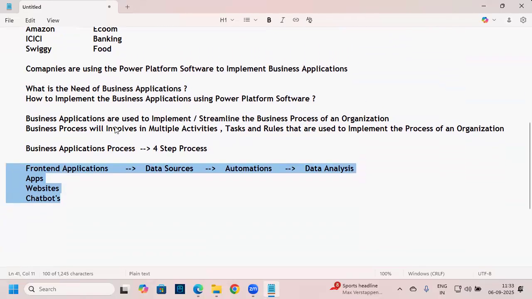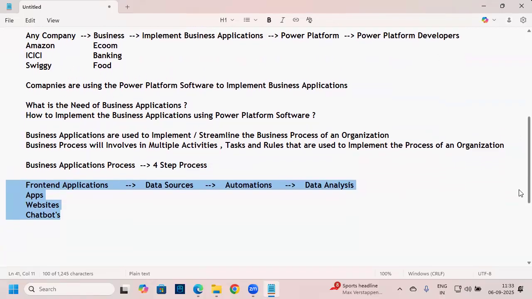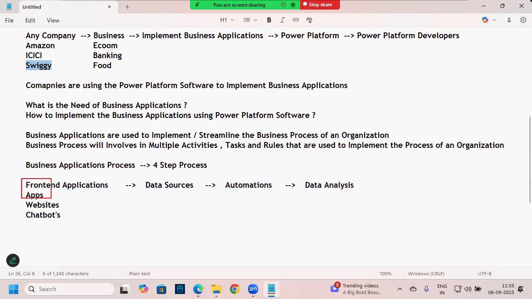Right? Now, what business is Swiggy doing? They're doing some food business. Fine. Okay. Keep in mind these 2 points. We are implementing this business applications process for Swiggy, and Swiggy is doing some food business. Now, Swiggy company is ready with front end. Now, if the company is ready with front-end applications, then slowly they can start doing the business, guys.